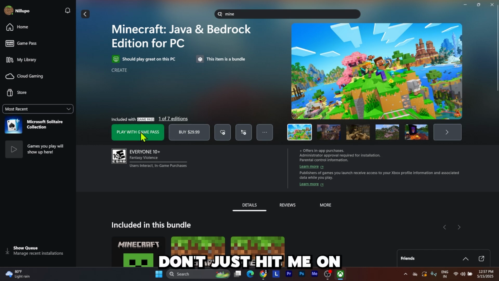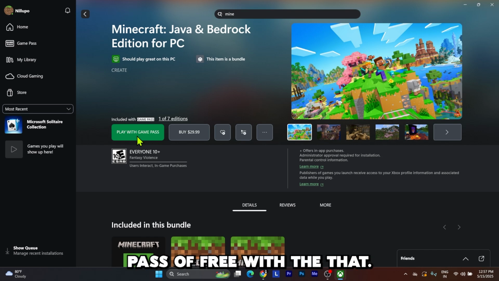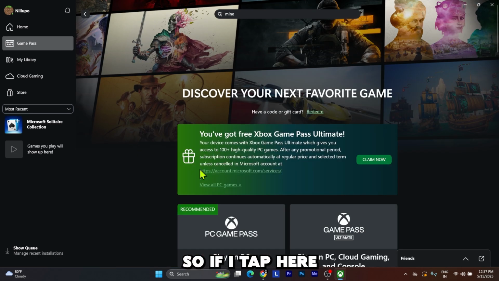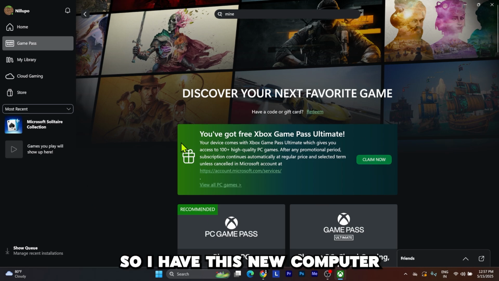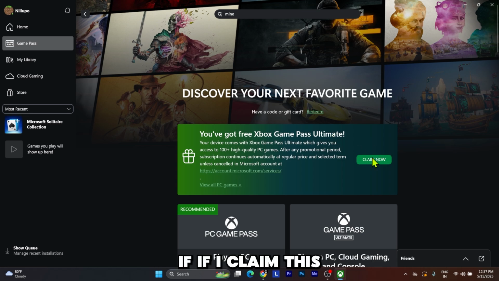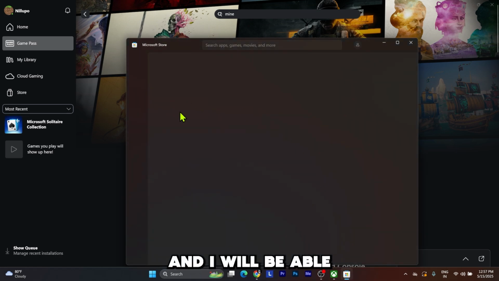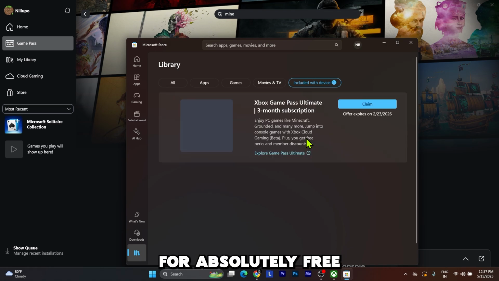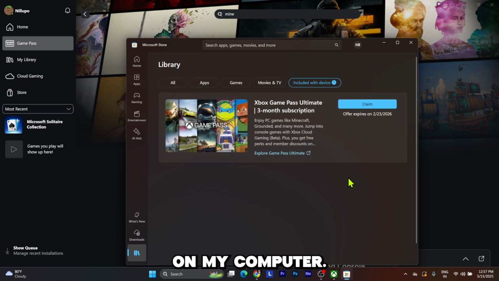I know, don't just hit me in the comments. This is only for someone who has a new computer and who has a Game Pass free with that. So if I tap here and it says claim now, so I have this new computer I just recently bought and I have a free Game Pass. If I claim this, I will be able to play Minecraft for absolutely free on my computer.